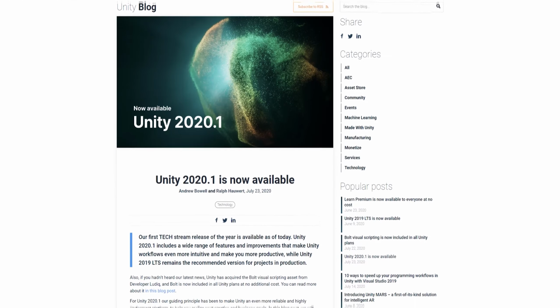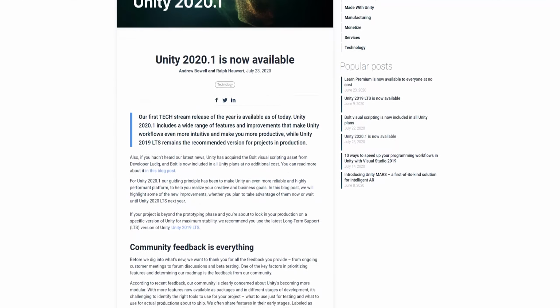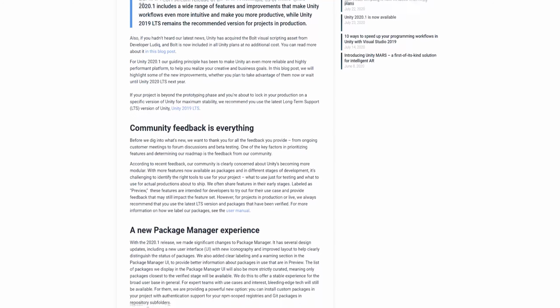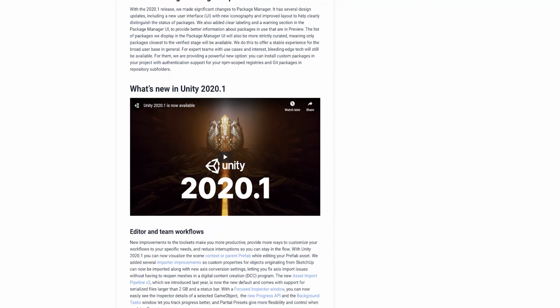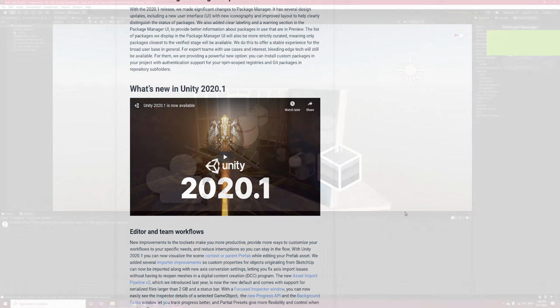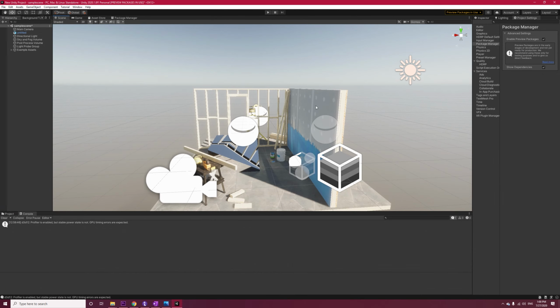Unity released Unity 2020.1 a few days ago. Like always, you might be expecting outstanding features, but this time Unity focused more on reaching stability and tiny but useful features. So here we are in Unity, and the first thing you notice is this button over in the top, and it is related to the new Package Manager.